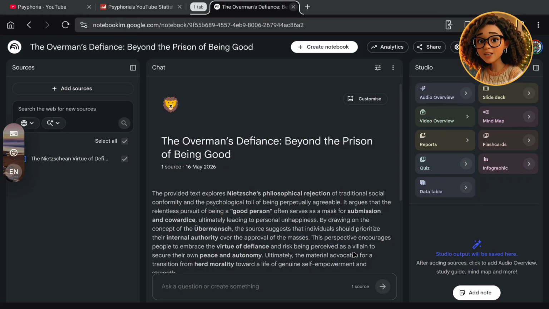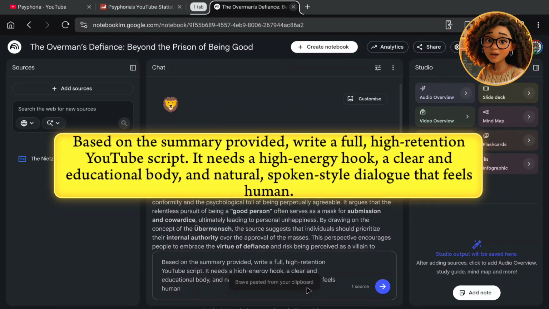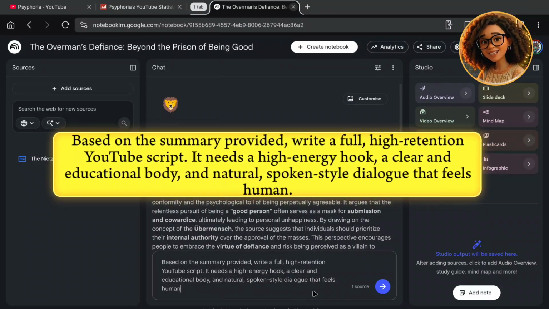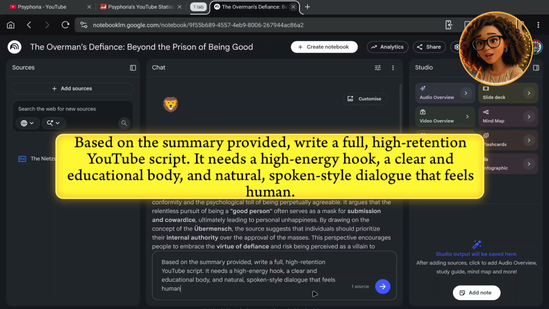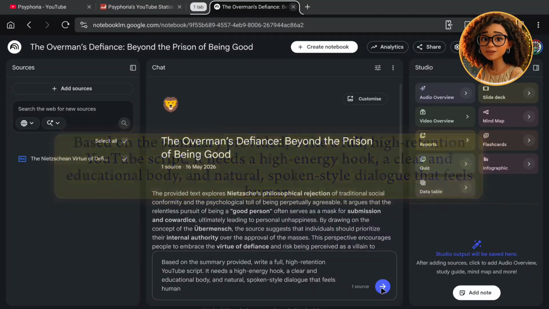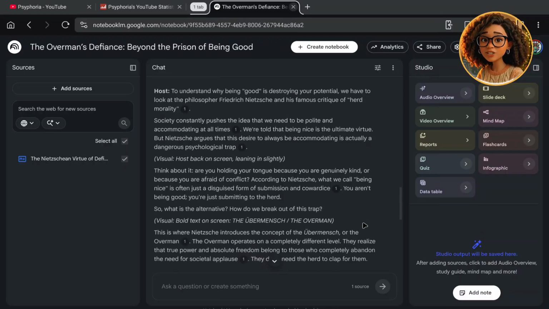Now, for the script and within your new video notebook, use this prompt. Based on the summary provided, write a full, high-retention YouTube script. It needs a high-energy hook, a clear and educational body, and natural spoken-style dialogue that feels human. Within seconds, you have a professional-grade script ready for production.